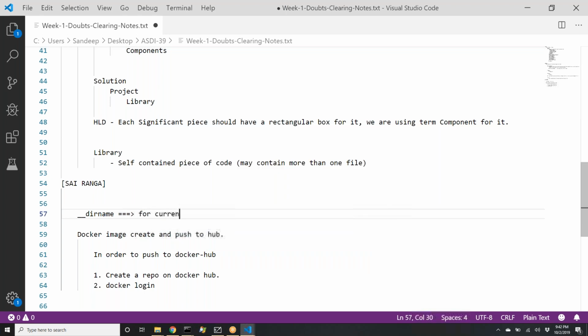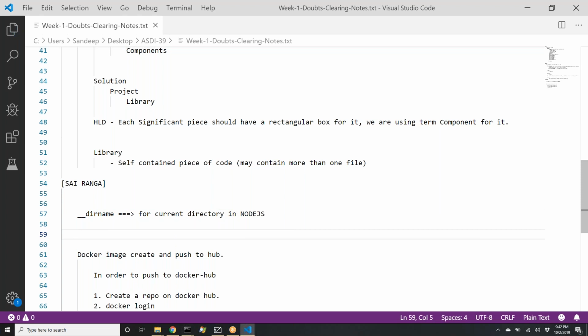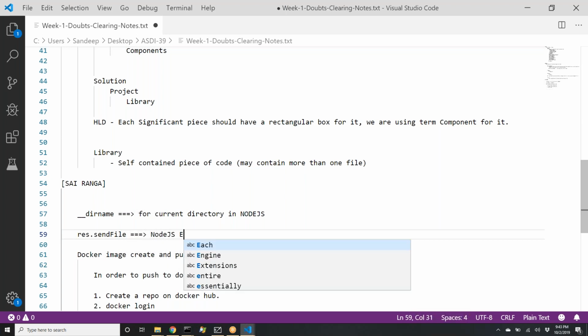This is for the current directory in Node.js. This constant we use for that. Then res.sendFile is a function in Express for sending a file.